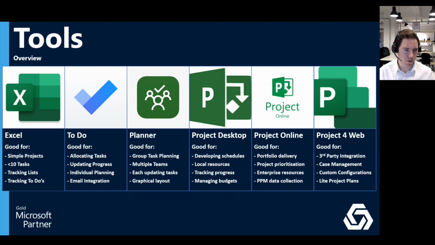But when you've got lots of projects, if you're in an organization and you've got literally 30 Microsoft Project Desktop files on their own, stored in SharePoint, that's not a great position to be in. That's when you move to Project Online.